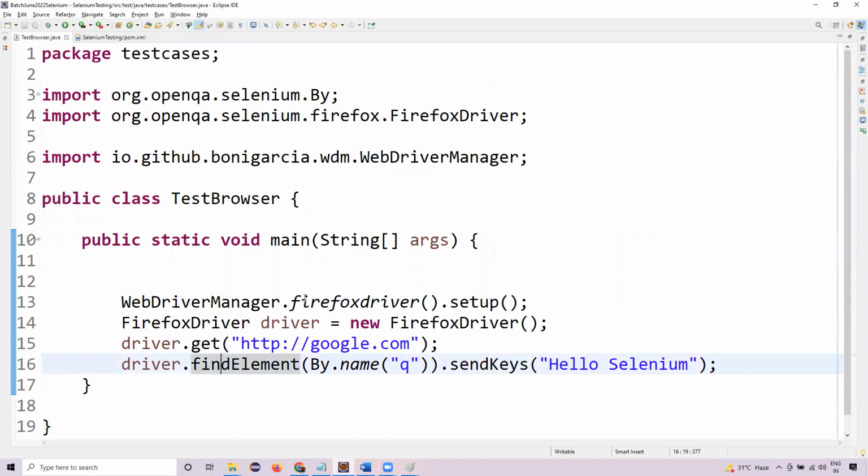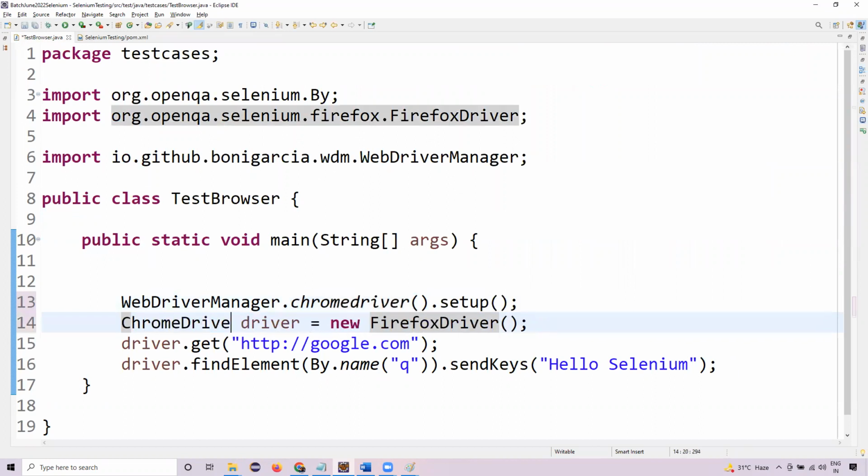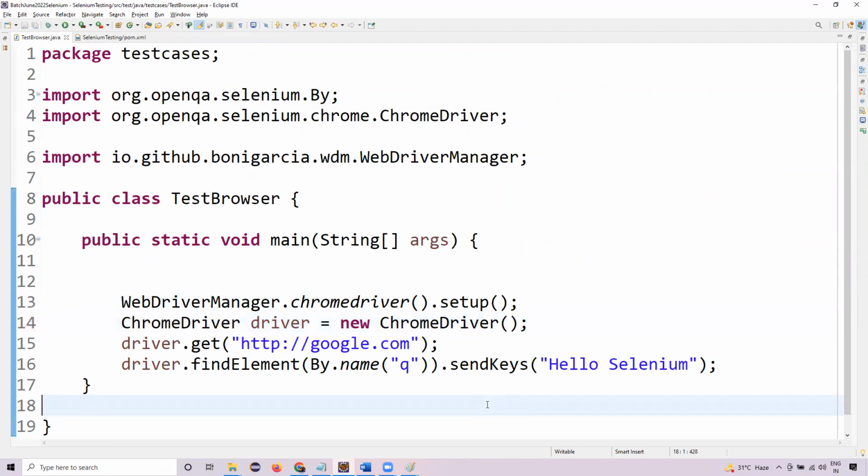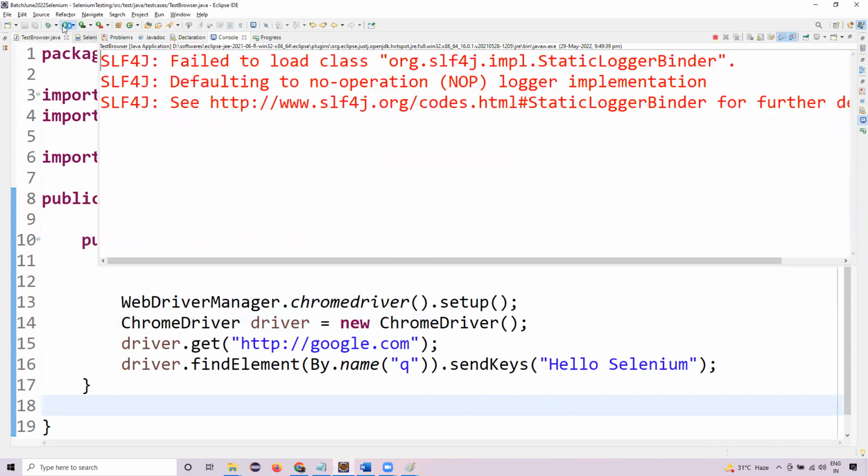Let me try this for Chrome first. Chrome driver. Actually, my electricity went off and I am now connected to my mobile network. So that could be an issue as well, because this downloads the exe at runtime. So let us see if this works for Chrome or not.